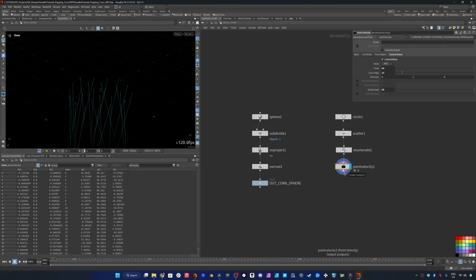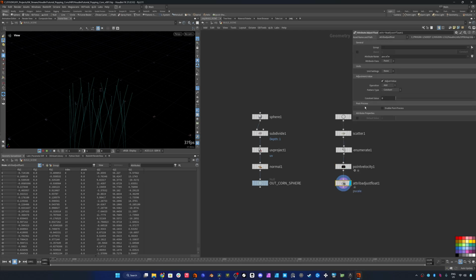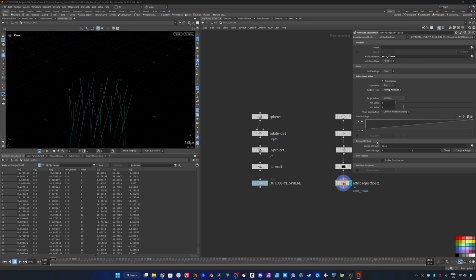So with an attribute adjust float node, we can then create a new attribute that will define our emission frame. So I'll drop down an attribute adjust float. And in the attribute name, we're going to call this emit_frame. And then I'll want to change the pattern type to remap attribute. And the min value will define our starting frame. So in my case, that's going to be 1001. And then we want to stop emitting at frame, let's say, 1096.